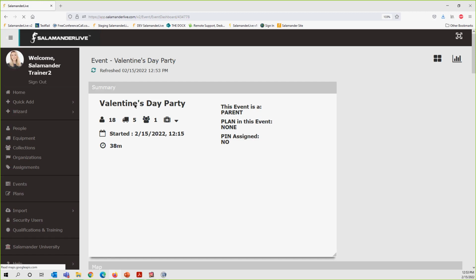Dashboard, very similar to the home dashboard. There's going to be a bunch of information in here, okay? So there's my summary.